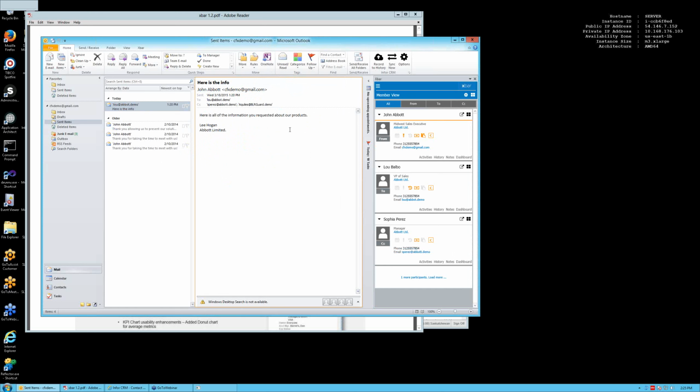I don't know the answer to which versions are compatible with Xbar 1.2 because they haven't released that yet. So as soon as we get the new compatibility guide, we'll go ahead and post that on our website, which will explain which versions of Outlook and which versions of Infor CRM Xbar 1.2 is compatible with. I just don't know the answer yet. They haven't released that material.